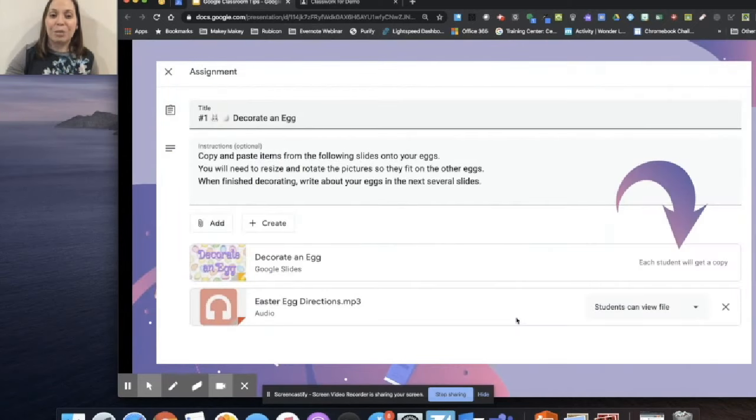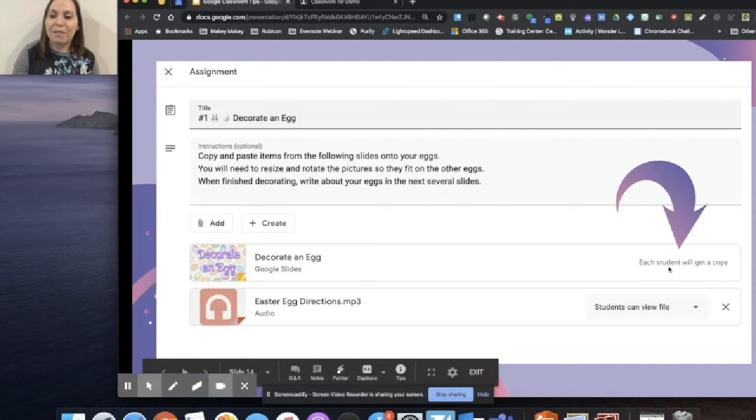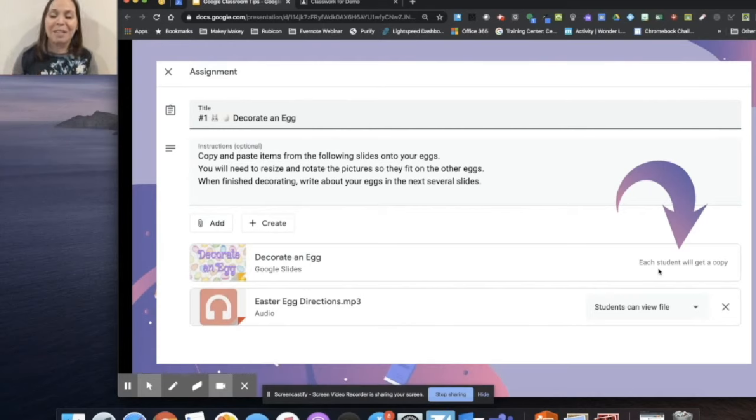And what you need to do is when you go into an assignment, you'll notice that you have this ability to select each student will get a copy or make a copy for each student. One thing that you need to keep in mind when you're doing this is that you need to be the owner of this document. Okay, so whatever document you are sharing, you must be the owner.